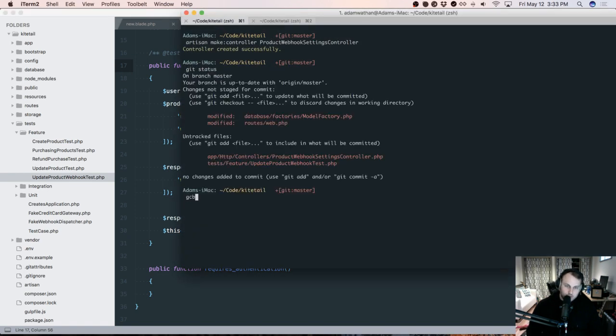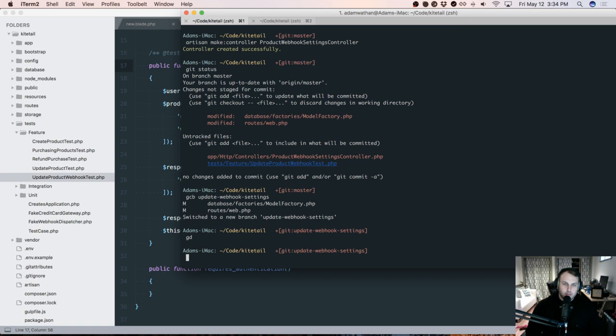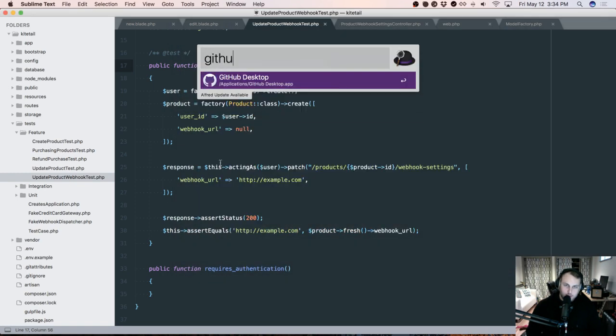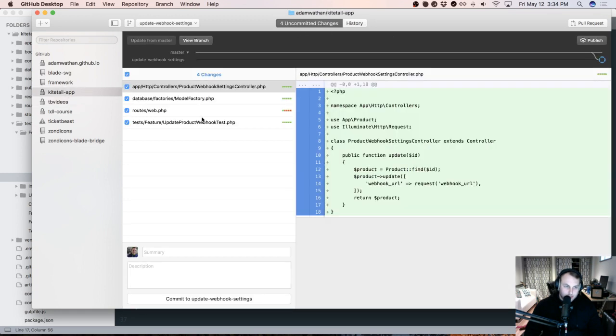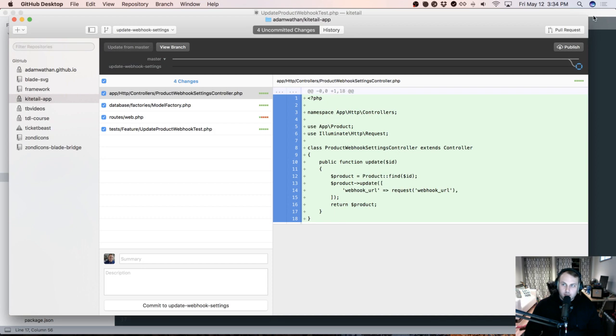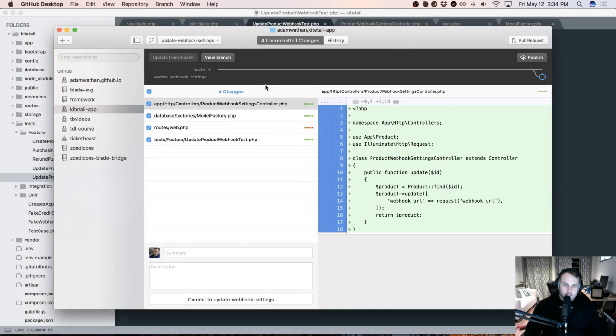Let's create a branch. Update webhook settings. I'll show you how I like to do this stuff a lot of the time. So when I get a test passing, I usually make a commit. So I go in here. It's perfectly fine, but oftentimes it's nicer to look at here to kind of get an idea of what changed in case there's anything I want to do in a separate commit.